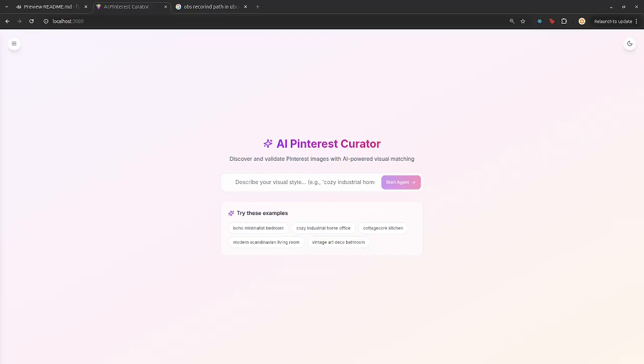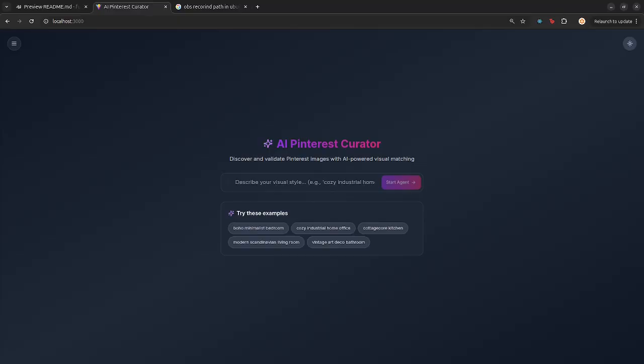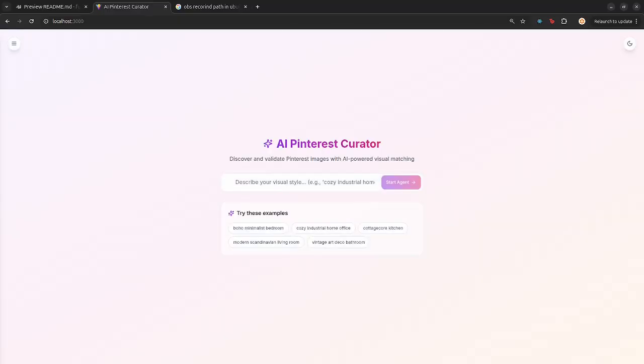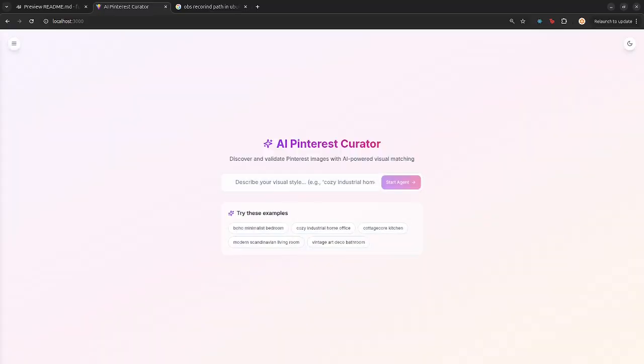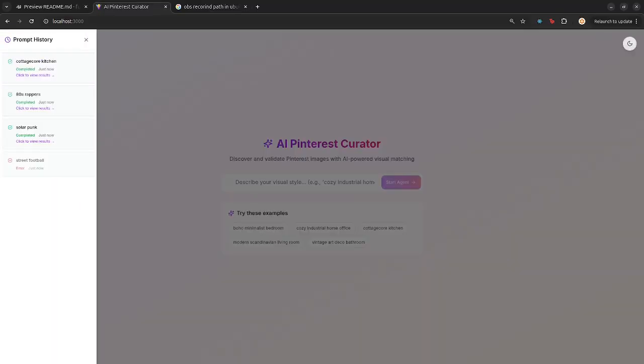Also, we have on the top right corner the indispensable dark mode switch. It can help your eyes a little bit. And on the top left side, the prompt history menu.